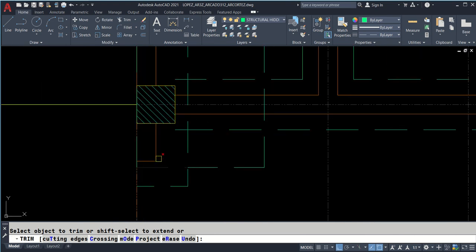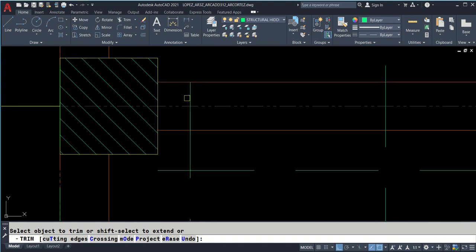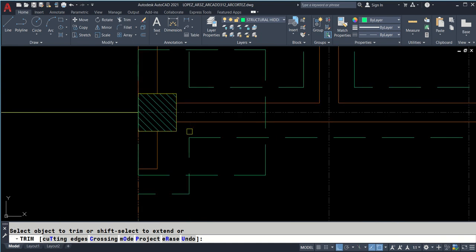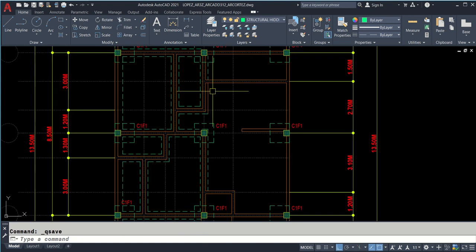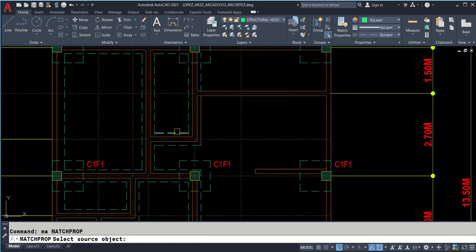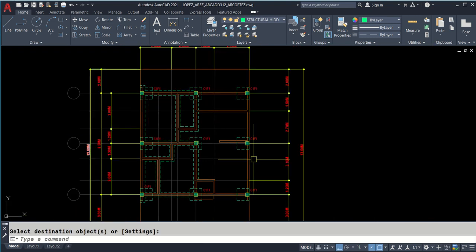There you go. And another one here. Hope you follow. Okay, very good. So, Control S. So, ganun din naman po sa kabilang side. Okay, hindi ko na siya tatapusin lahat, kasi I just have given you the overall concept on how to do the wall footing.